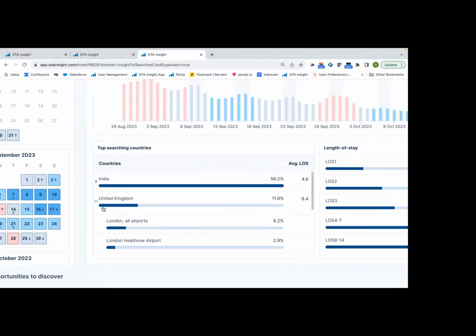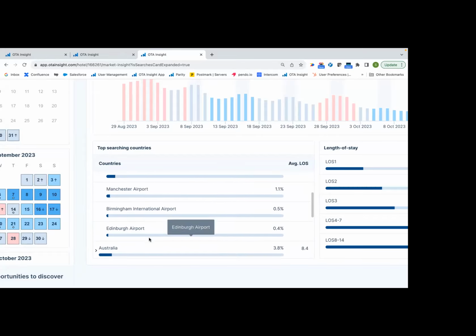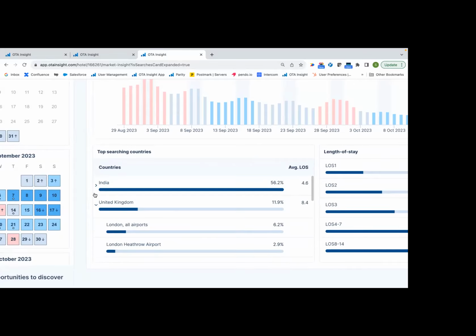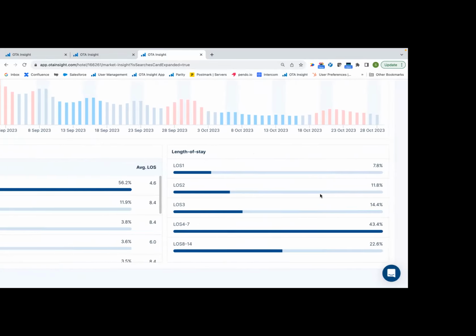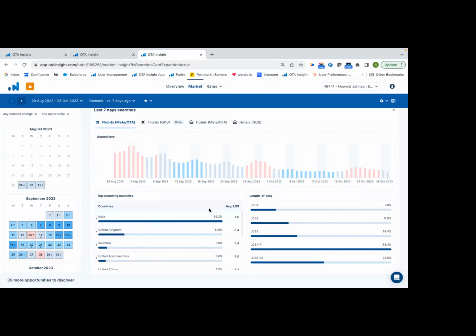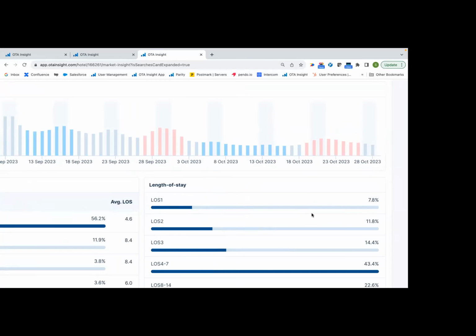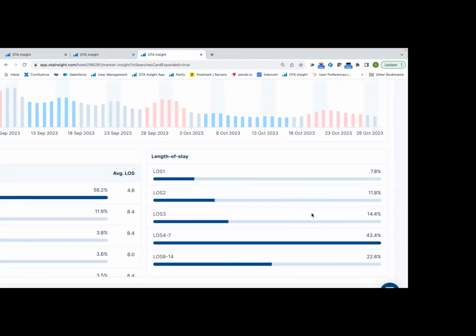And then followed by UK, these are the airports from where these searches are happening. And then it gives you an aggregated breakdown of LOS for the entire 60 days in the future that we have selected, including all these top countries. What is the length of stay from where the flight search is happening? As I mentioned, we're looking at the return flight. So the maximum searches are happening between 4 to 7 nights for Bangalore.